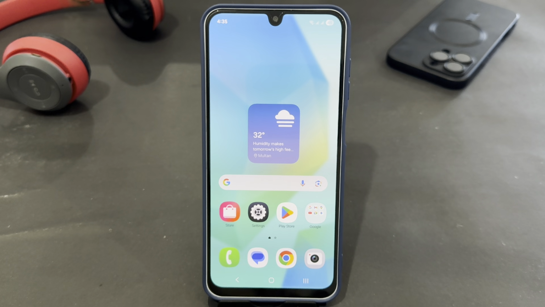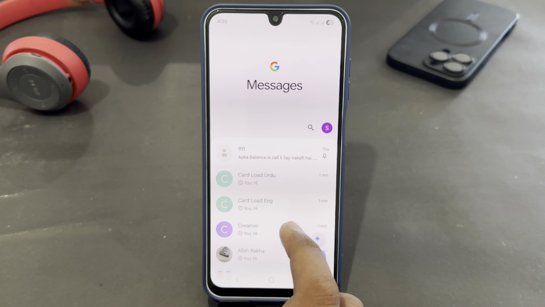Hey guys, today I'm going to tell you how to delete text messages and conversations in the Samsung Galaxy A17. If you are using the A17 and you want to delete text messages or conversations, let's see how you can do that. You must open your message app and here just select the message which you want to delete.